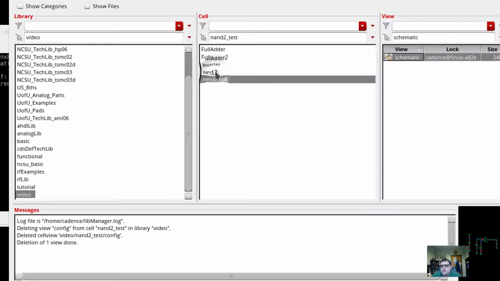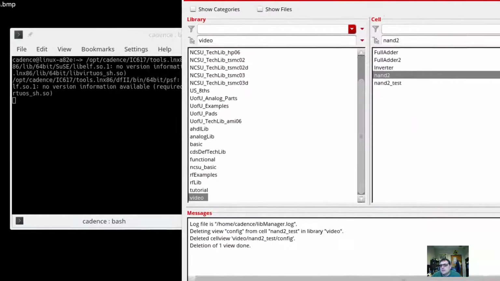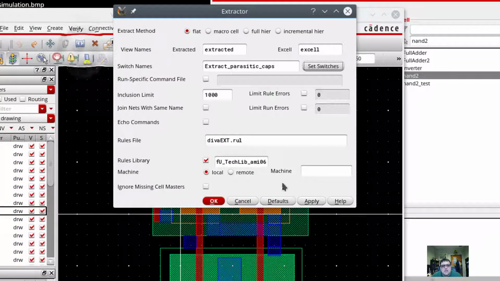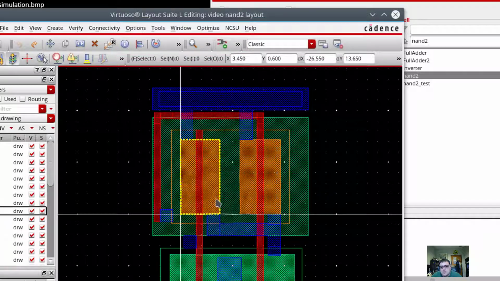So I have here a NAND 2 circuit and I have a layout view of it, and what I'm going to do is use the verify tool, and I'm going to extract the topology. I want to make sure that I have the parasitic caps set so that when it generates, they'll be present in the extracted model. So that just takes a few seconds to run.